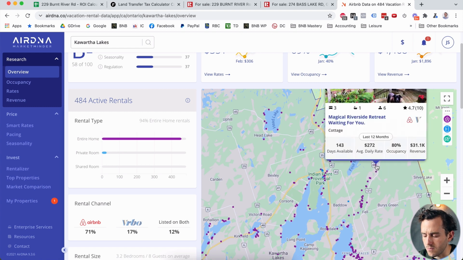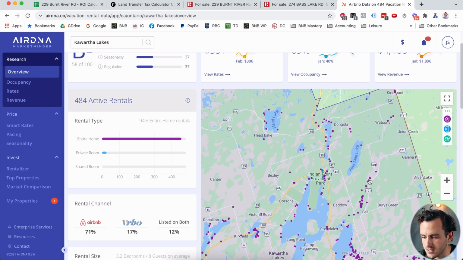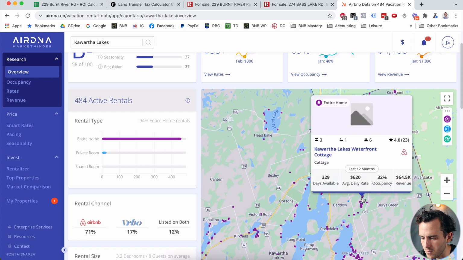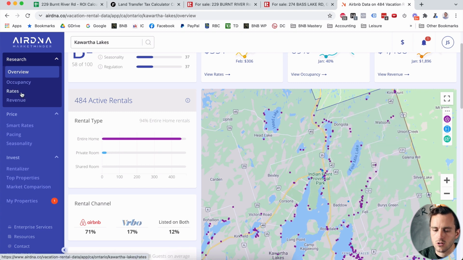You'll see everything from, this one's bringing in $31,000, but it's only listed and available 143 days out of the year. This one's available for 239 days of the year, so about 2/3, and it's bringing in $60K. And we've got a variety of different listings here that are bringing in different numbers, all doing different stuff. So you can see this one's available all year. It's a 3-bedroom, 2 bathrooms, bringing in $93K. So things are looking okay, but that's not what we're going to get too concerned with right now.